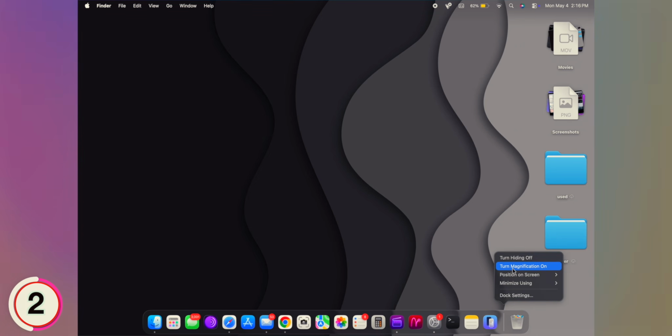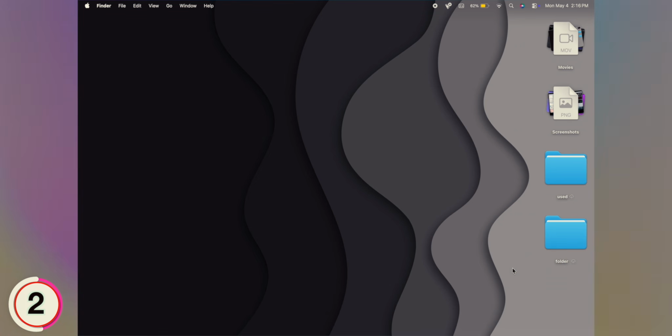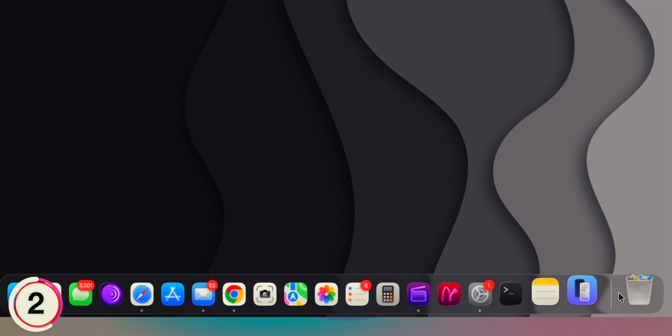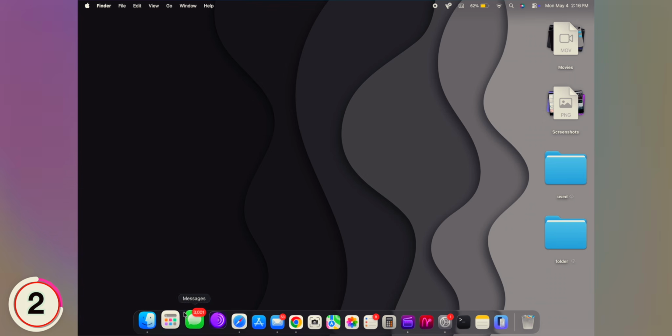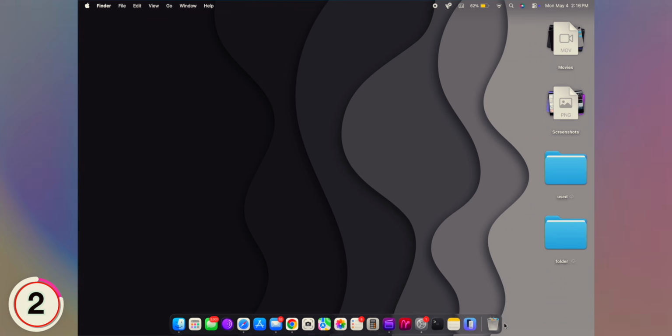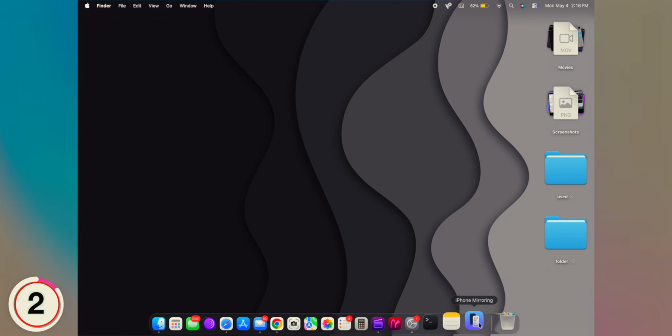Next, try turning on magnification. This adds a smooth animation effect when you move your cursor across the dock icons. And if you want to change its position, you can move the dock to the left or right side of the screen. Press and hold the Option key, then drag the dock using your trackpad.